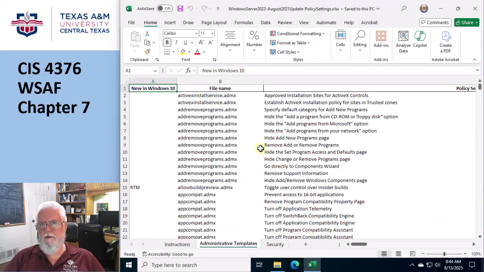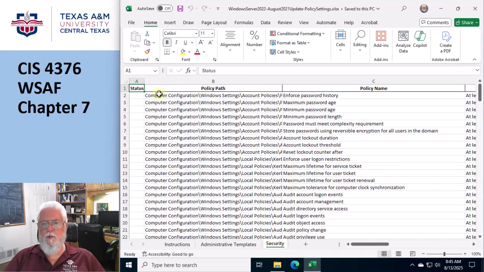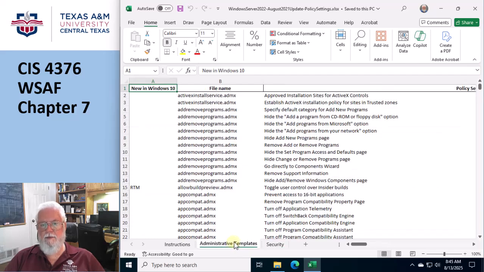So this is an Excel spreadsheet that Microsoft gives you. It talks about all the security settings and where they are: under Computer, under Windows Settings, under Account Policies, and so on. Because these things are not at all easy to find. So I can do a search, for example.